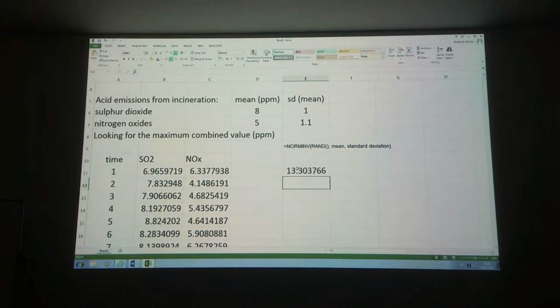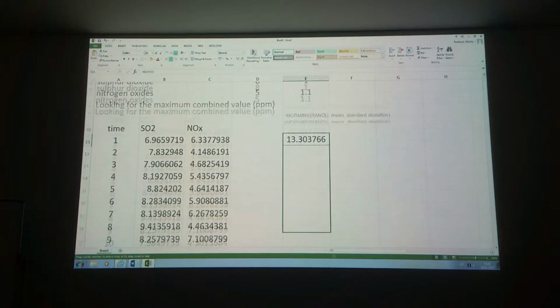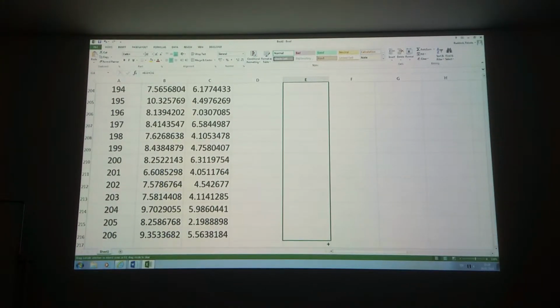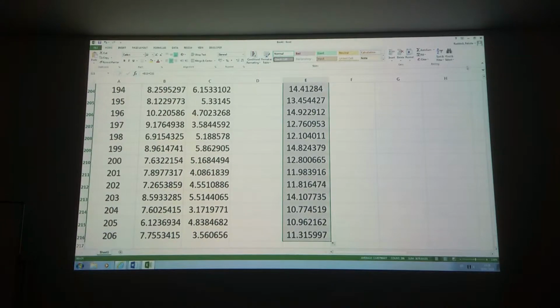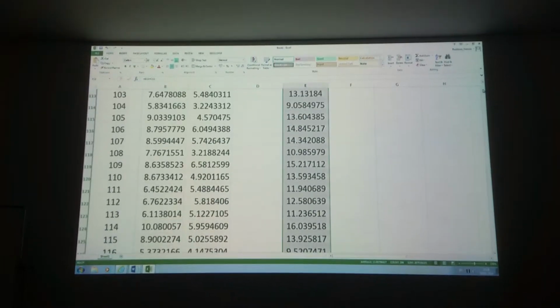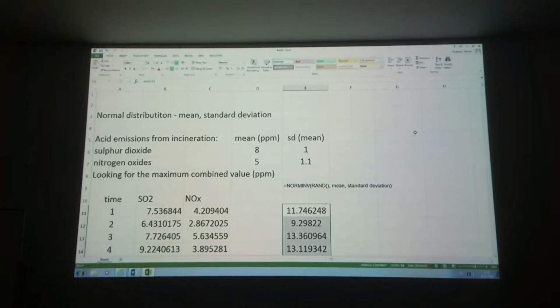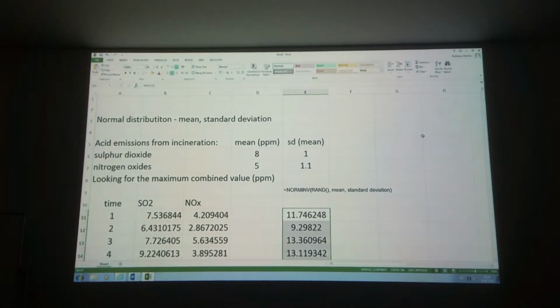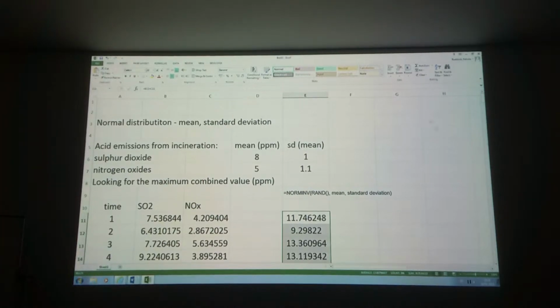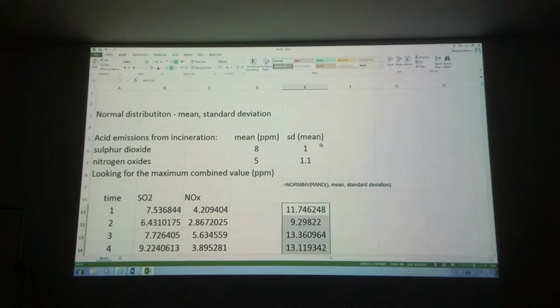So I've got a total, and I can copy the total value. So I've now got 100 and odd rows of the total. 206, doesn't really matter. In terms of Monte Carlo, 200 and odd runs is not a lot. Well, let's look at the final outcome.